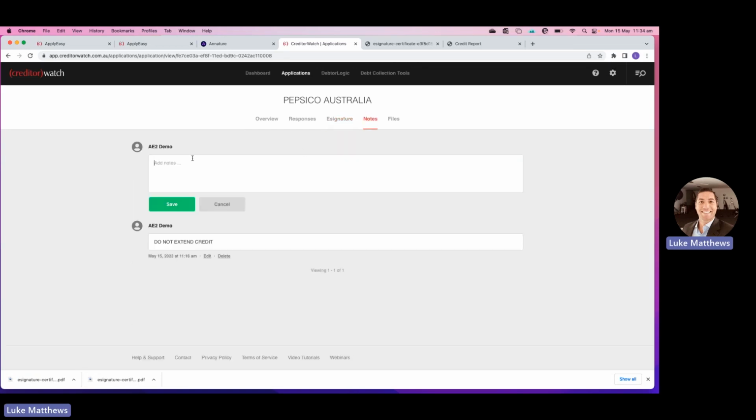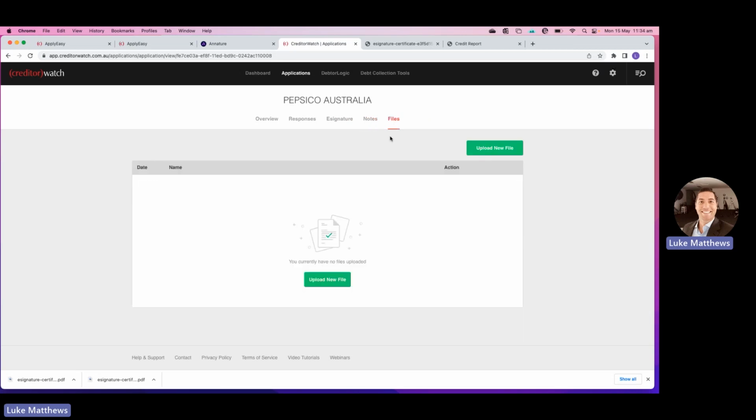You can add notes against the file. You can see here I've done an example one there, something I prepared earlier. But especially if you've got multiple users, if people want to add notes, it's very easy to keep a running log on every onboarded customer from a notes point of view. And last but not least, files. So again, if you want to upload additional files to an application, you can append any types of files that you like to add to each app that comes through.